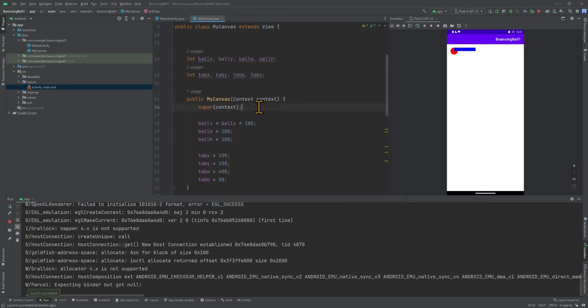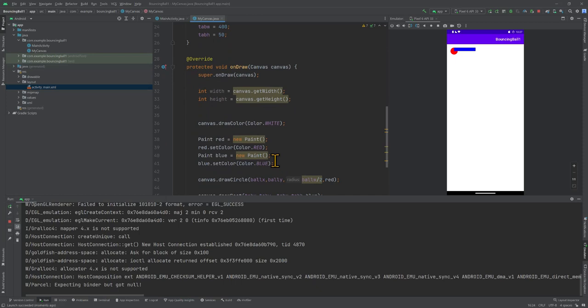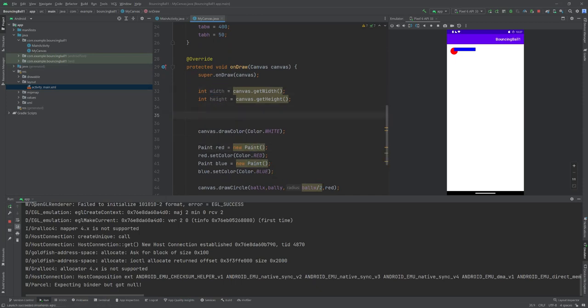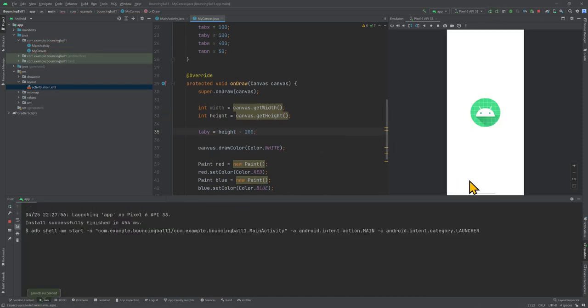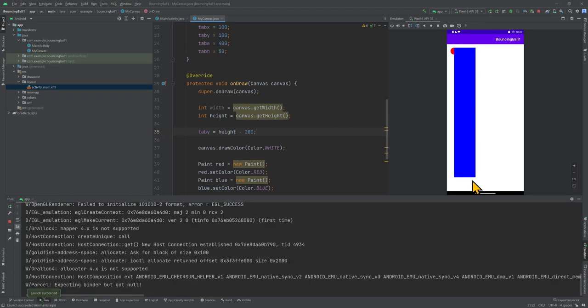Now when the canvas is loaded, I will bring this to a certain position, which is going to be after getting this width. I can always say that the tab y is going to be height minus 200, let's say, and this is going to bring the tab down here somewhere. Ooh, come on.